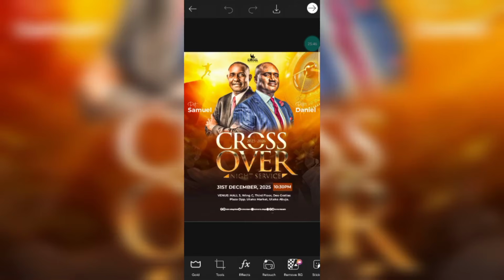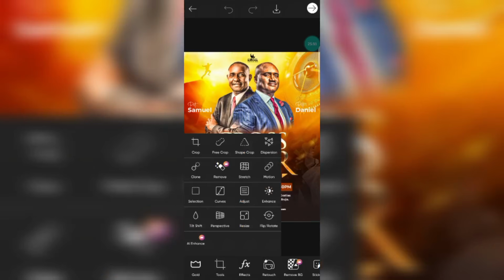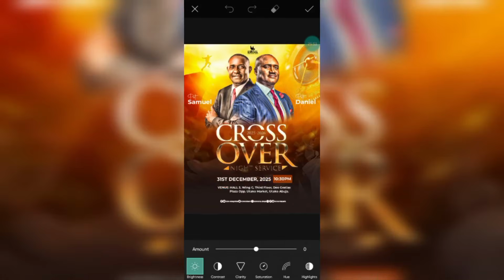So guys, as you can see, we're already in Snapseed. So go to tools, click on adjust, go to contrast, increase it a little. Okay, now go to clarity, increase it a little. Okay, now go to shadow, increase it. Yes, this is wonderful. So guys, we are done with this crossover flyer design.